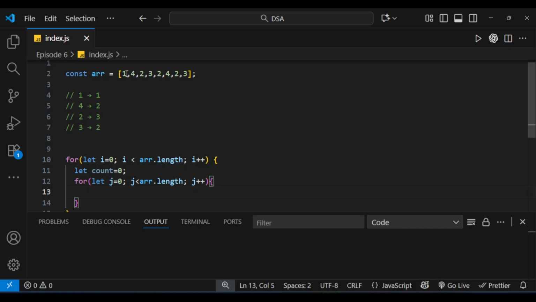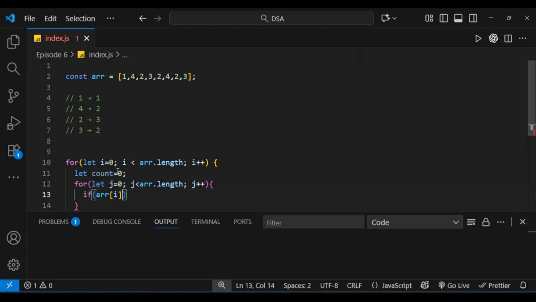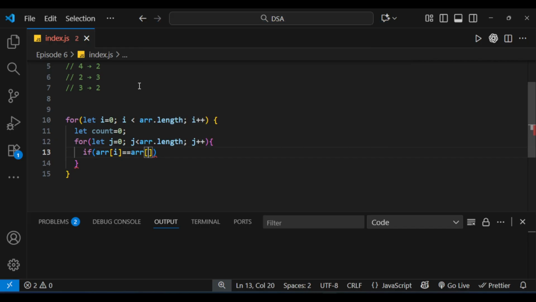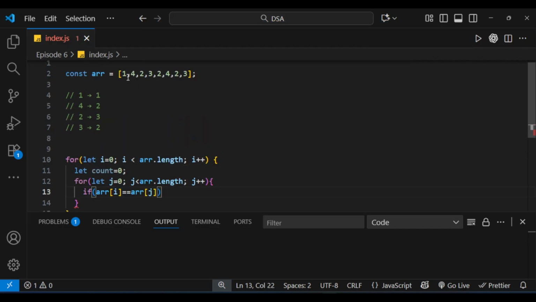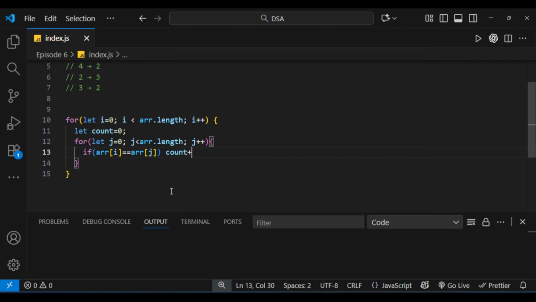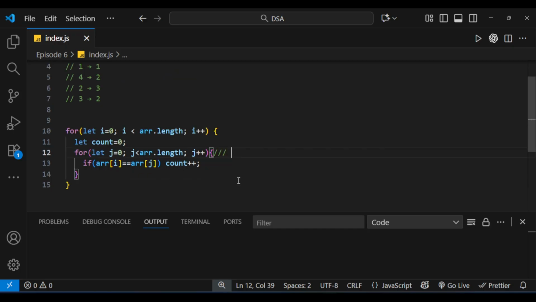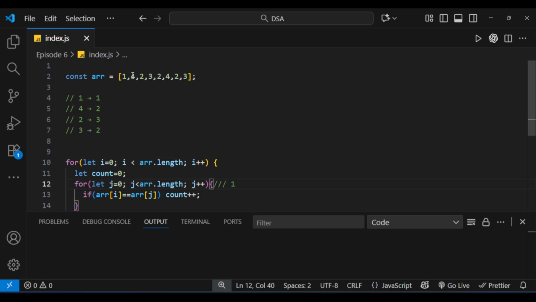For example, first time we will select 1 like this. If array of i is 1, if array of i is equal to array of j, now array of j is 1 also. If both are the same, we have to do count++. That means now our count is 1. Now this j will point to index 1, which will be 4.